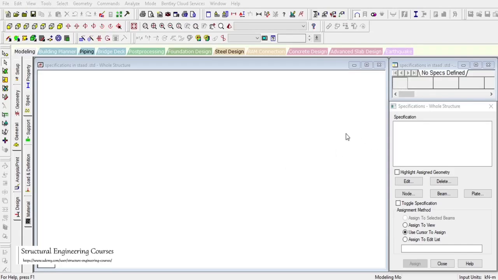In this lecture, we will learn about the specifications command that can be accessed in general and specifications here. This is one of the most important commands, which helps us in bridging the gap between the analytical models and physical models. Analytical model means whatever we are creating in the software itself, and physical model is the thing that will actually be constructed on the site, or that will actually be used by the people that may be living there or using that structure.